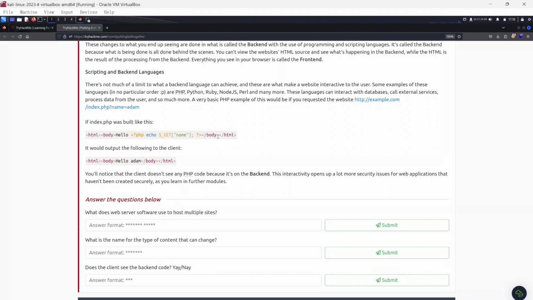There's not much of a limit to what a backend language can achieve, and these are what make a website interactive to the user. Some examples of these languages, in no particular order, could be PHP, Python, Ruby, Node.js, Perl, and many more. These languages can interact with databases, call external services, and process data from the user, and so much more.